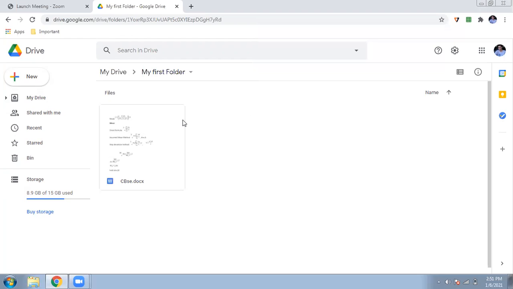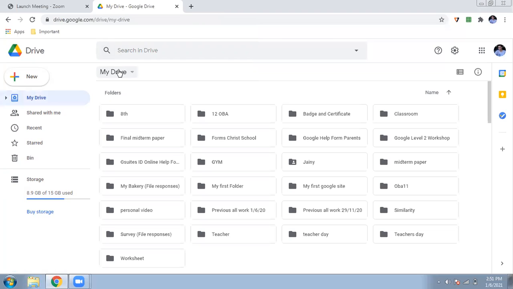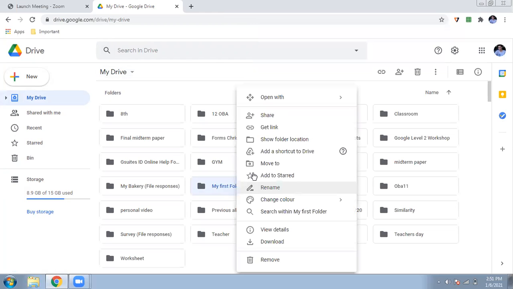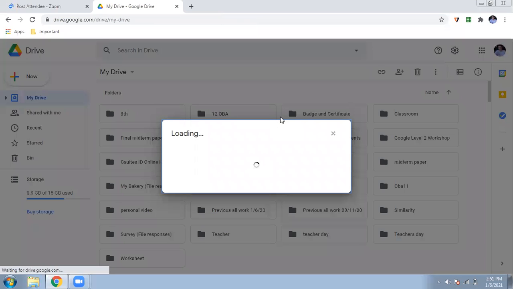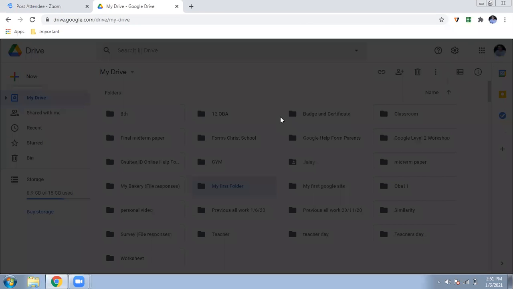If you want to share this folder, for example with your friends or colleagues so they can add things to the folder, you click on this folder with a right click. Once you click it, there is an option of sharing this folder, so the folder will be shared with multiple people. If you click on share, it will give you an option of which person you want to share this folder with.